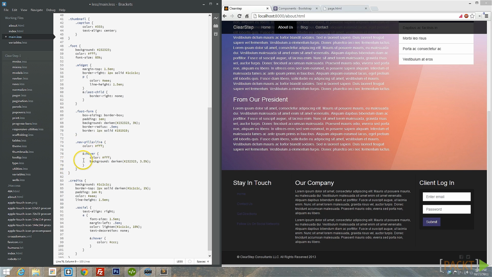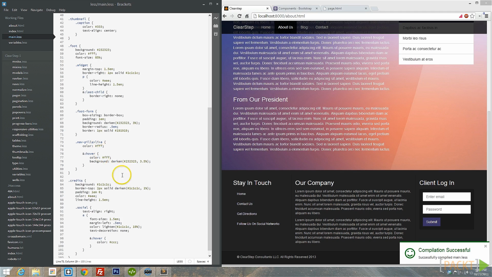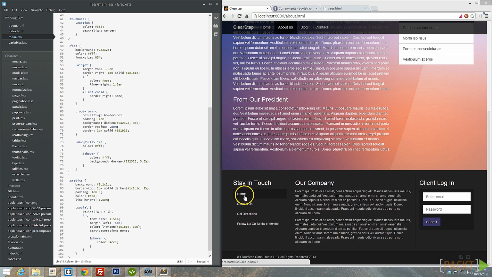Whenever we hover over those, we're going to continue that color being white, but instead of having another white background on hover, we're going to actually darken the color 232323, which is a very dark gray color. We're going to darken that by about 3.5%. We want this kind of smoky darkness back there that'll look really, really nice. So once we save that, we've compiled successfully, and there we have it. Whenever we hover over our stay in touch links, it looks really, really nice.